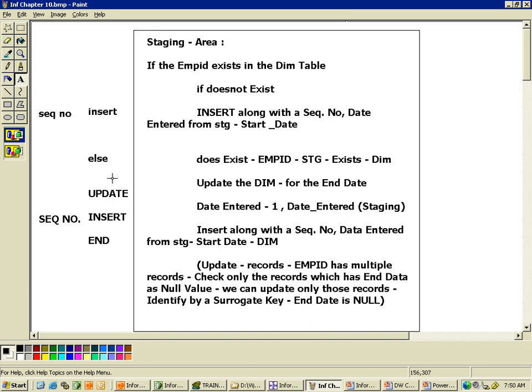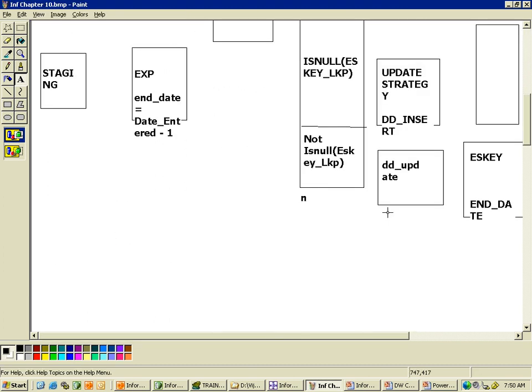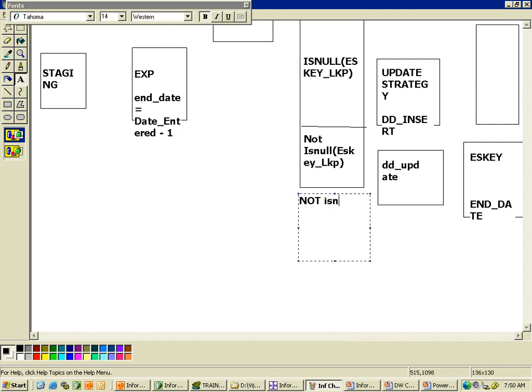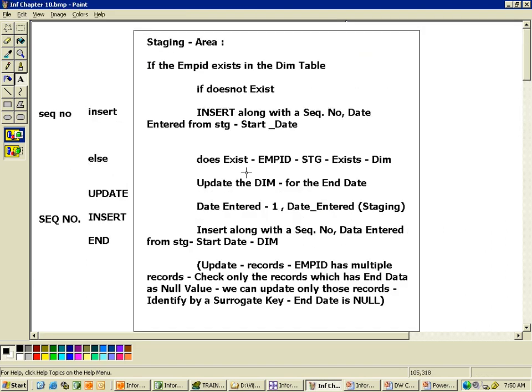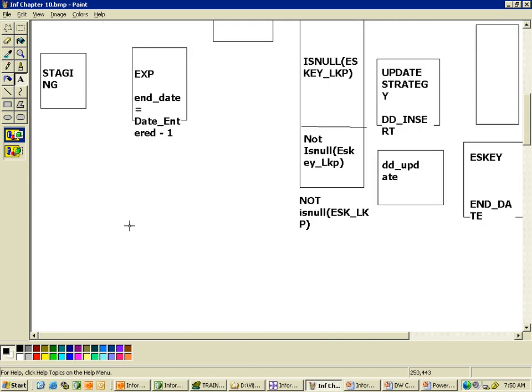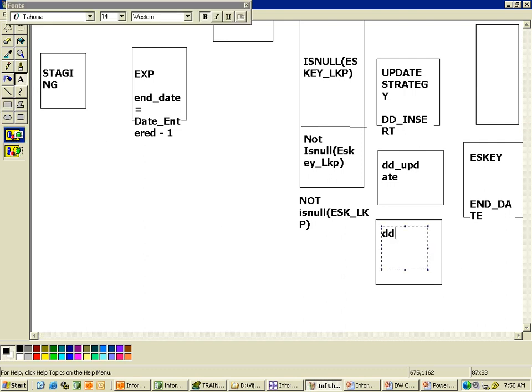We need to insert the record if the record exists in my target table. Insert the record which is coming from my staging. Data has to be inserted along with the sequence number. So we use another update strategy. Use another router condition in the router: employee surrogate key is not null. Same condition, because only if the record exists do we need to insert it. So for the same condition, I'll write the router grouping and put an update strategy in this.